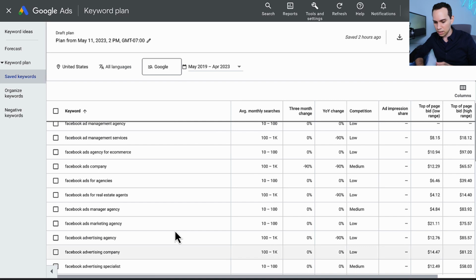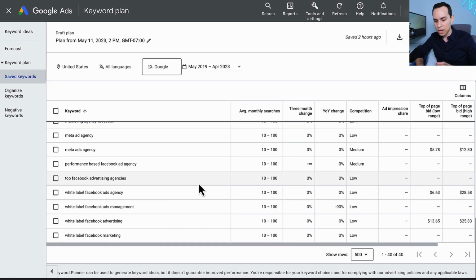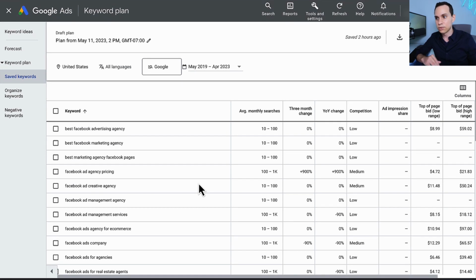And we'll go ahead and dismiss. Yes, all of them have been added to our plan. Now, obviously, we can't just take these keywords and throw them into whatever campaigns we have running already, right? We need to take this and actually start to organize them.